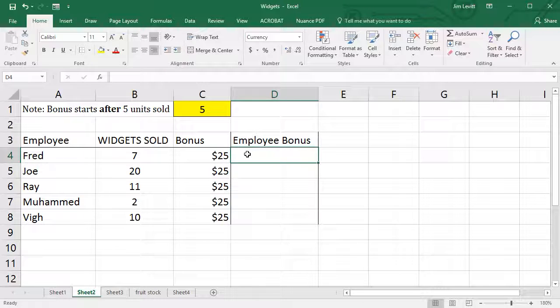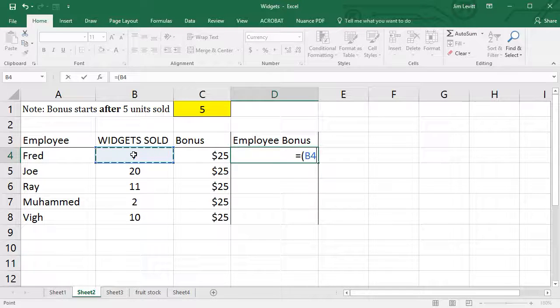The idea is that after they sell 5 widgets, they get a bonus of $25 on every additional widget they sell. So we're going to calculate that in cell D4 for Fred. We start with equal, then we'll do a left bracket. His bonus will equal the number he sells minus the minimum number. We'll use a right bracket. And the result of that we will multiply times our $25.